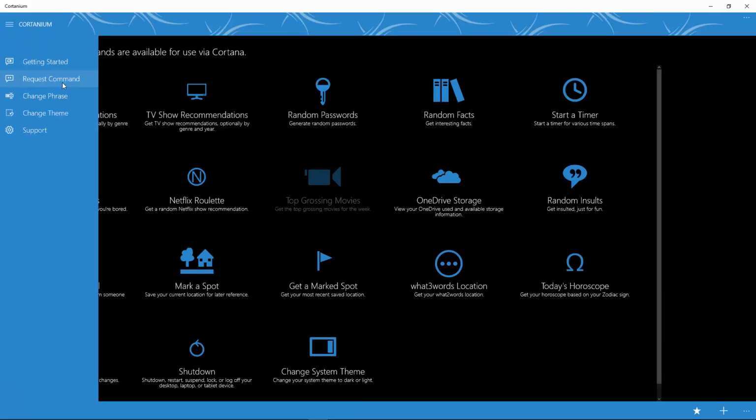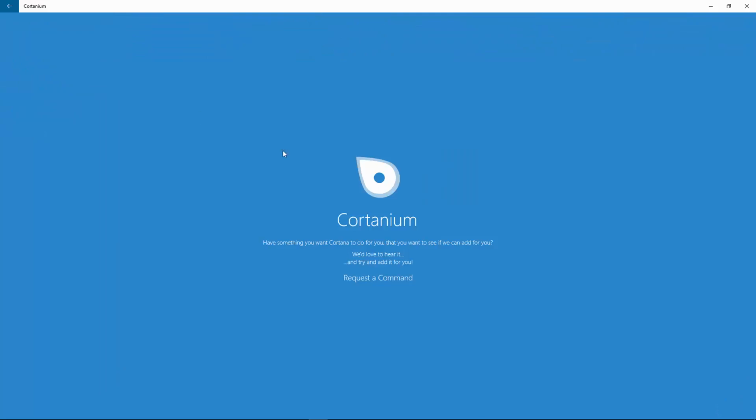We can also go in and request a command. If you have a command that you'd like to have added to Cortana, you can request that there simply by requesting a command.